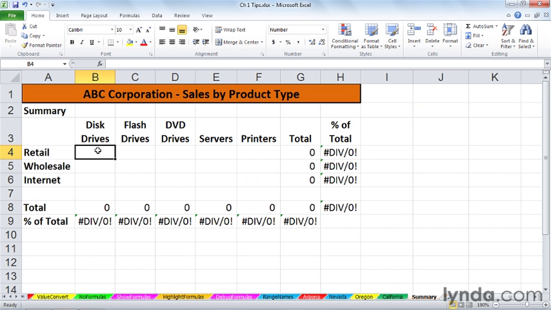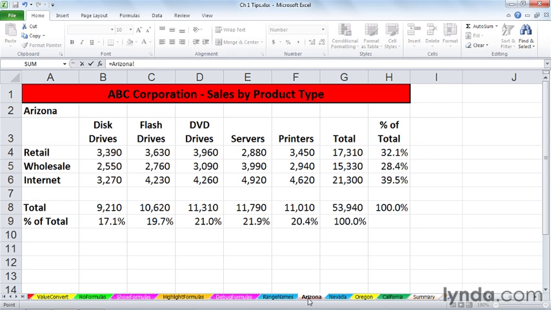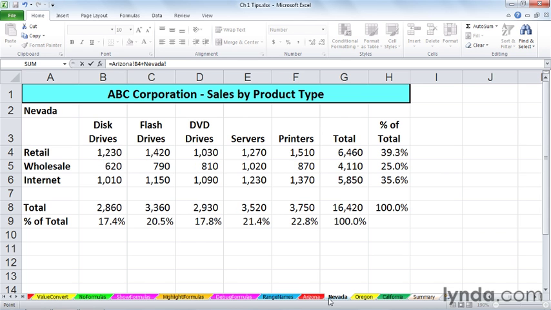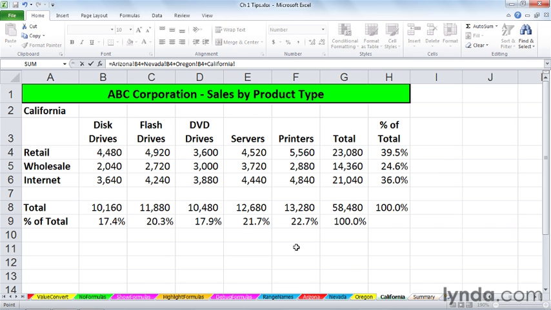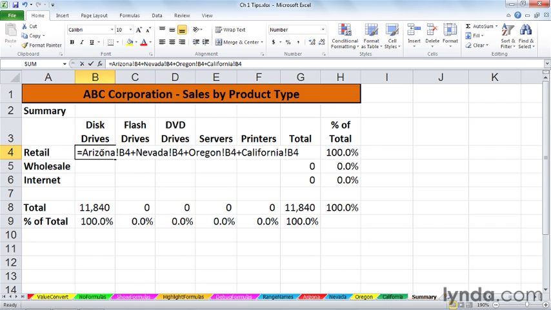So one way to write this would be to type the equal sign, click on the Arizona sheet and press B4. Now you see this building in the formula bar, then put in a plus. I'm going to do the same thing for Nevada, each time clicking the sheet tab, clicking the cell. In other words, I'm doing no typing except for the plus. And then Oregon, click there, plus, California, click there. No final plus needed. You see the formula. I'm pressing enter. There's the result. And there's the formula. And certainly nothing wrong with that.